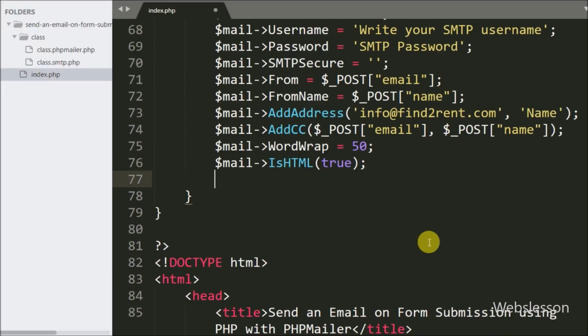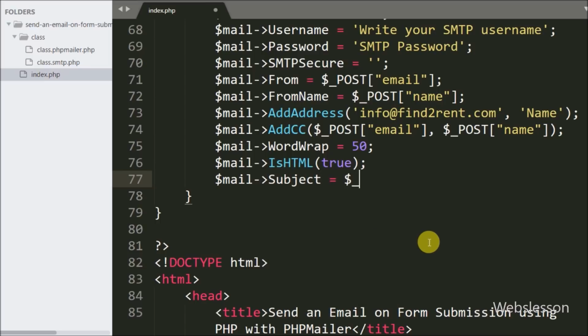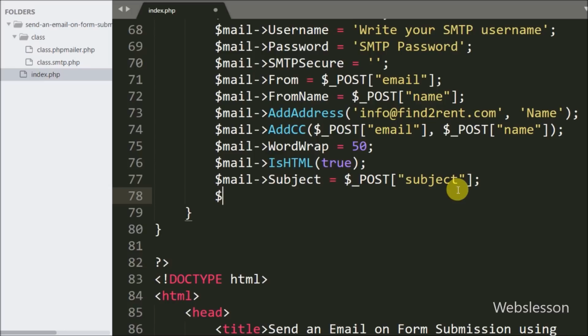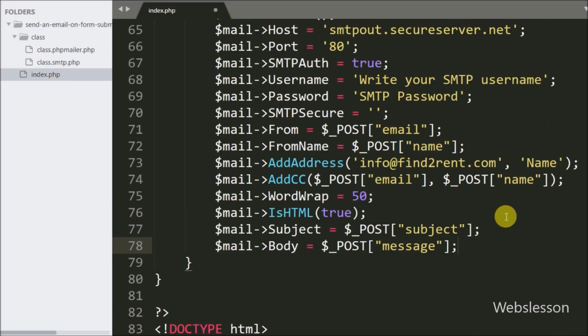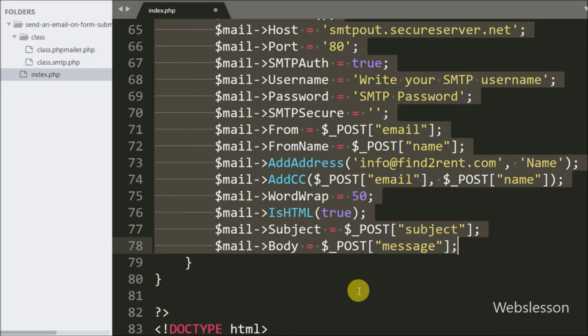Now we want to define the subject of the email, so we have written the $mail object with Subject is equal to the $post subject variable. Here we have defined a dynamic value of the email subject. And lastly in the email configuration, we want to define the email body, so we have written the $mail object with Body is equal to the $post message variable, so whatever the user writes in the message text area will become the body. So this way we have set a dynamic email body. So here the email configuration is completed with all necessary information and now we can send a dynamic email.